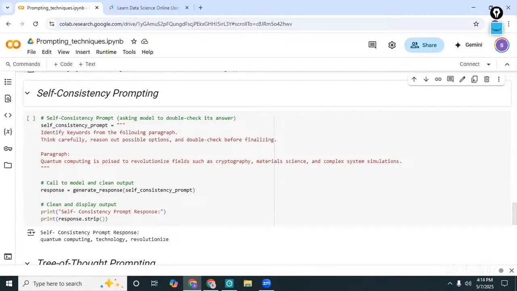So it will start multiple reasonings, multiple paths of thinking. It will take the outputs of all the paths of thinking, and whichever is the most commonly generated output, it will choose that as the final output of the model.